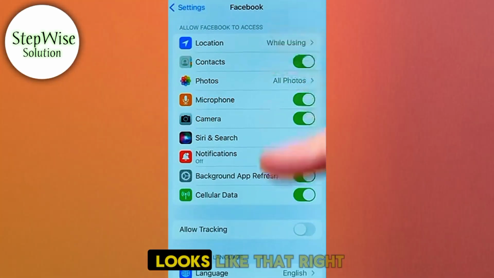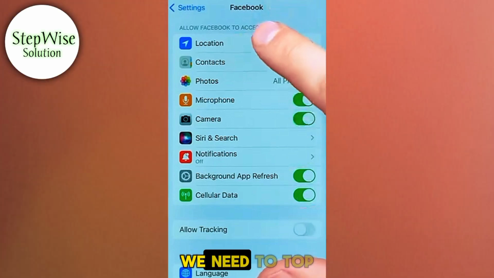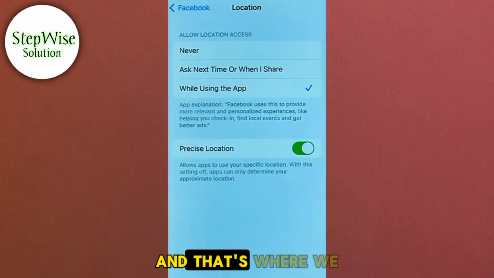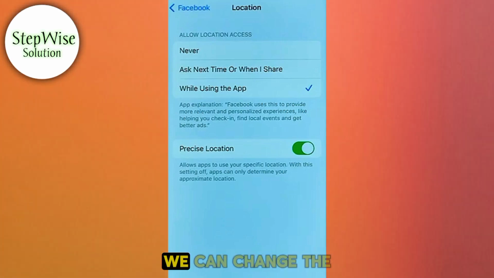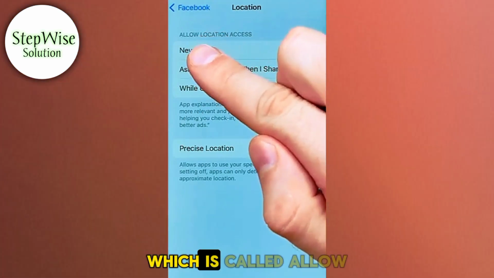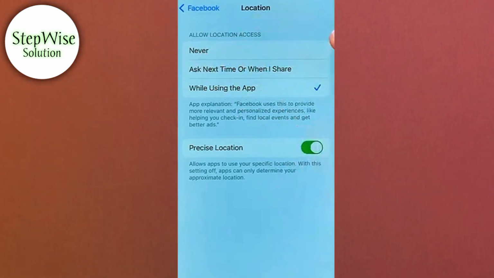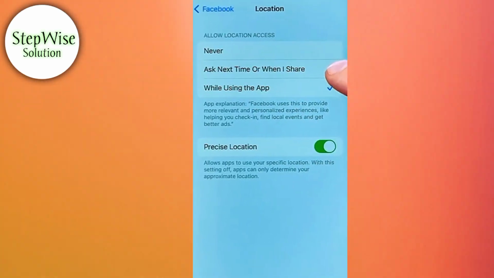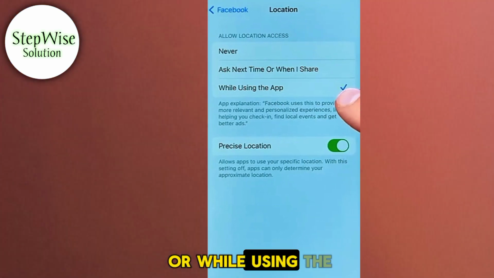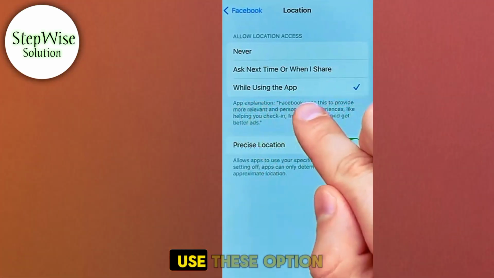On an iPhone, it looks like that right here. We need to tap on location, and that's where we can change location settings. We can change the option, which is called Allow Location Access, to never, ask next time or when I share, or while using the app. I recommend you use this option.